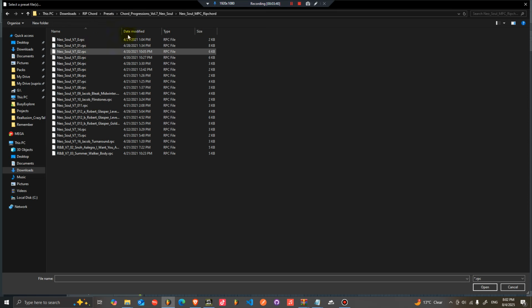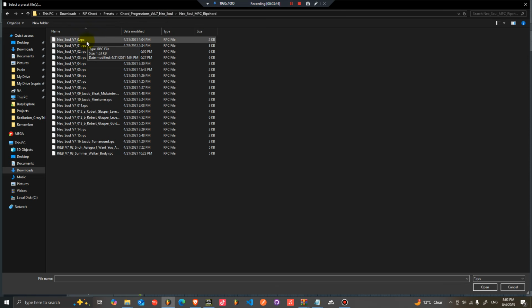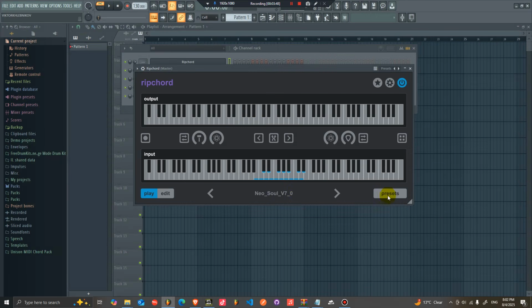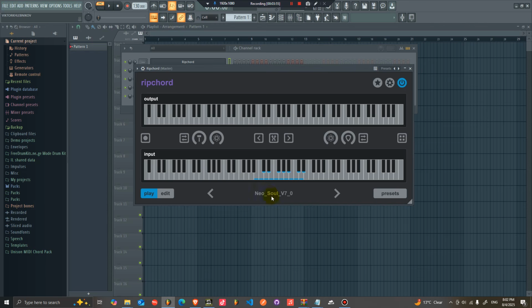Okay, they're here in this folder. So I'm just gonna click this one and select the first one, which is Neo Soul V7-0. And then after adding the presets, if I scroll here, you see the presets are here now, so I can select it, and it shows here that I have the presets.